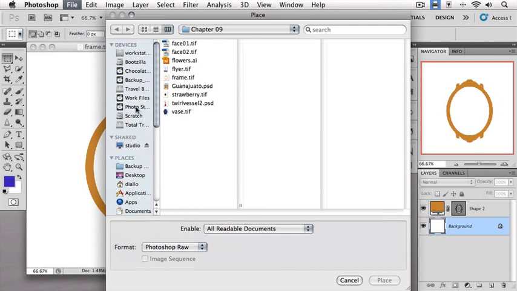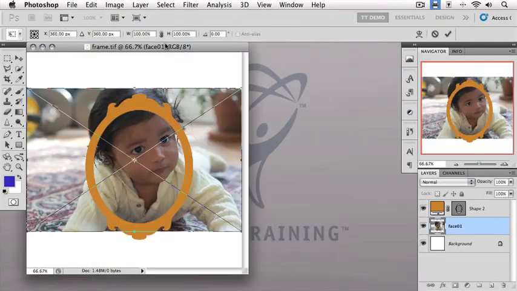In the Chapter 9 folder, I'm going to select the image Face 01. This image is automatically imported as a smart object. It comes in with a transform box. We can use that to scale or rotate the image. So I'm going to start in the upper right corner. You can see the cursor turn into a double arrow icon.